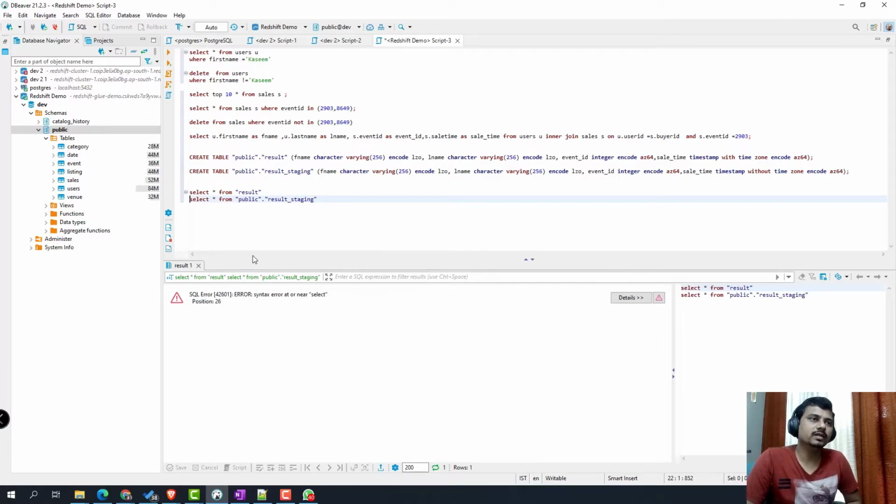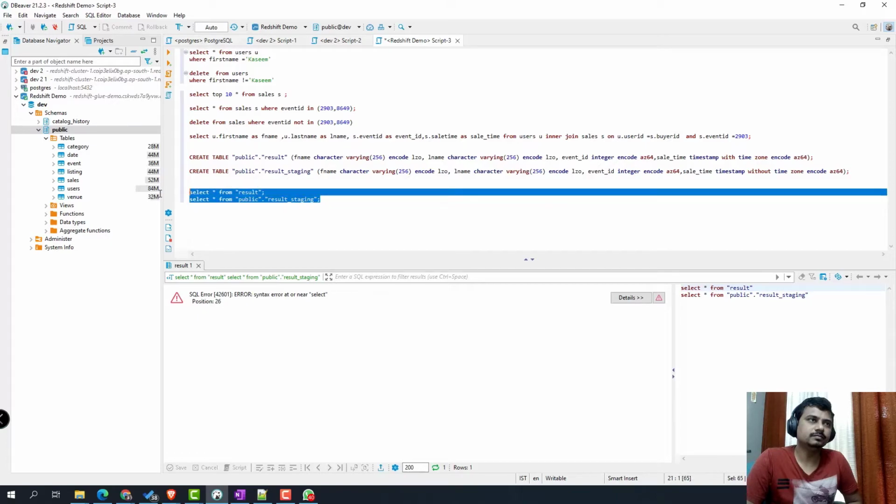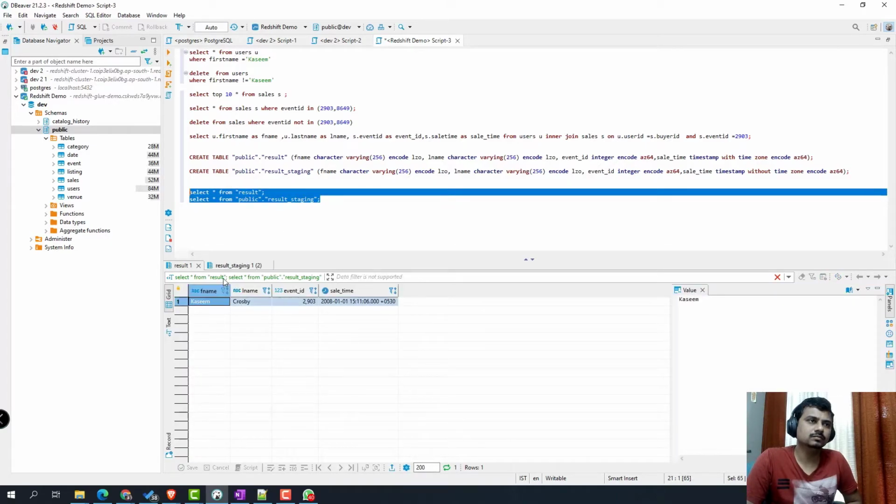We forgot to add the semicolon, so we'll add that. Now we can see the result persisted in both the tables.